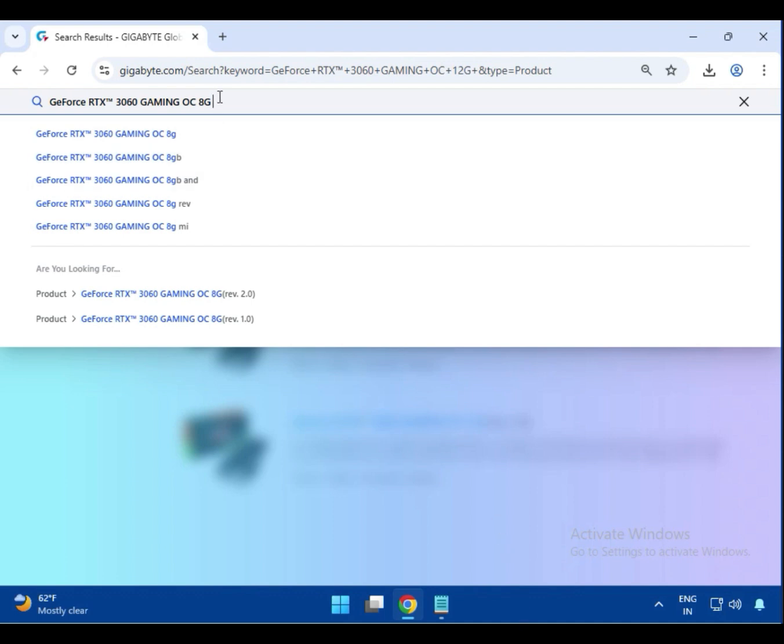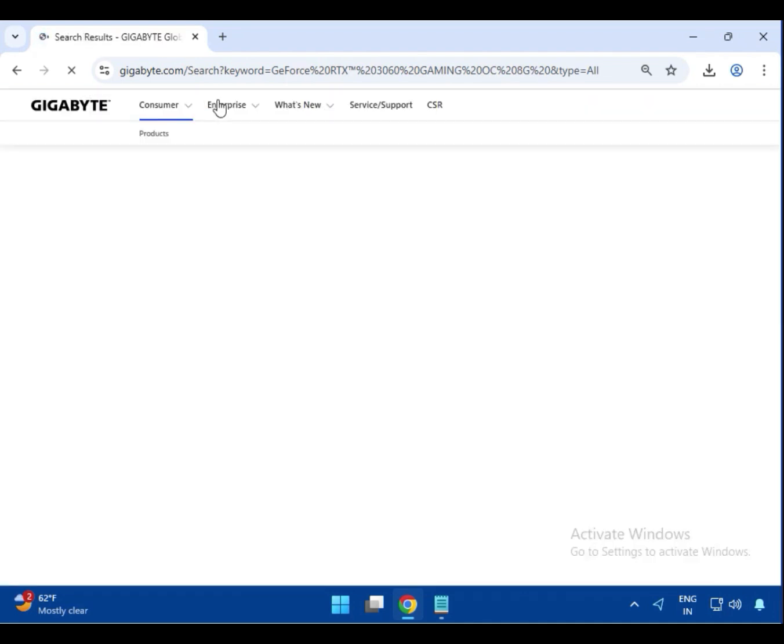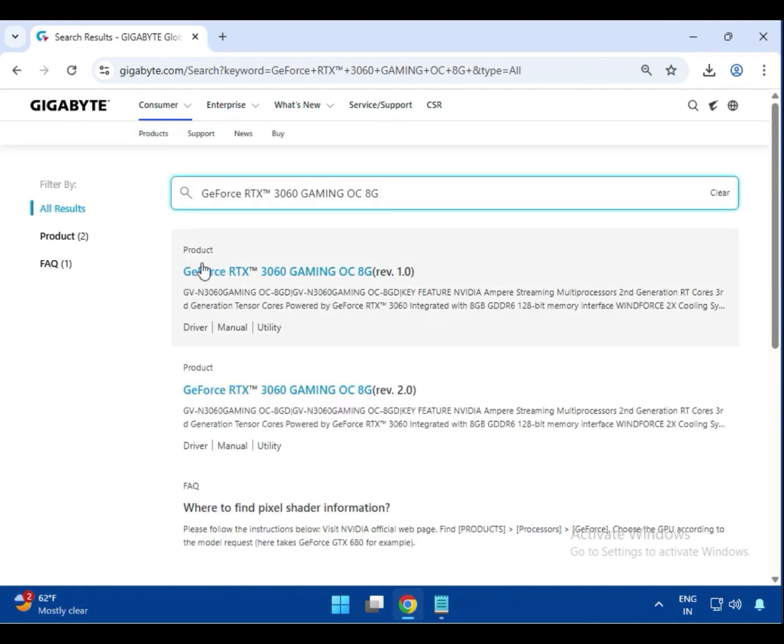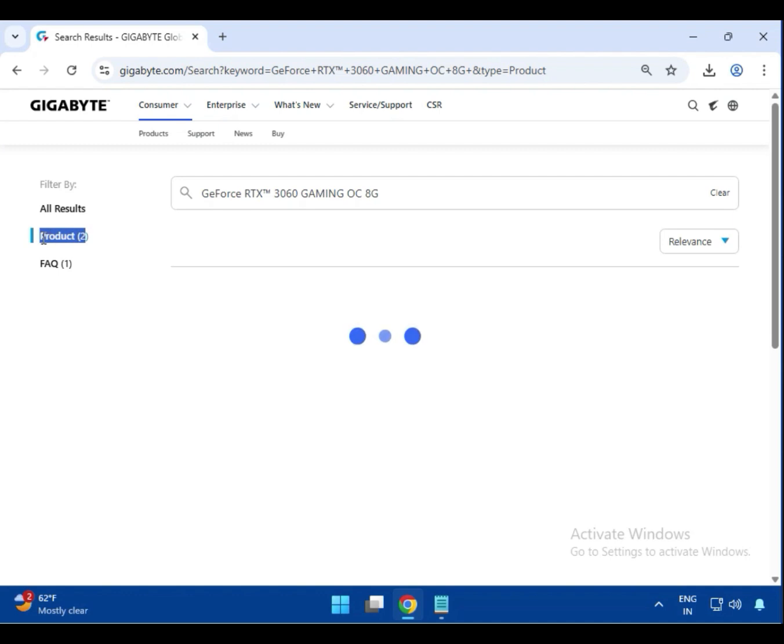Enter the model number of the graphic card, GeForce RTX 3060 Gaming OC 8G, and then hit enter. After that, search for your graphic card on this website and then click on the product.